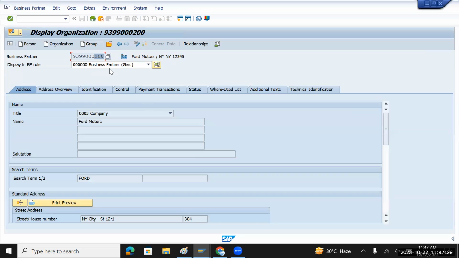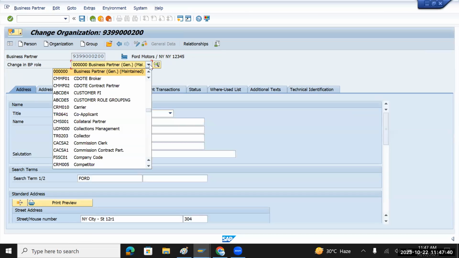Okay, so this we have created as a business partner. Now we'll extend this international customer to our company code. So a business partner will not be created at a company code level. So we have to extend that to the respective customer at a company code level.